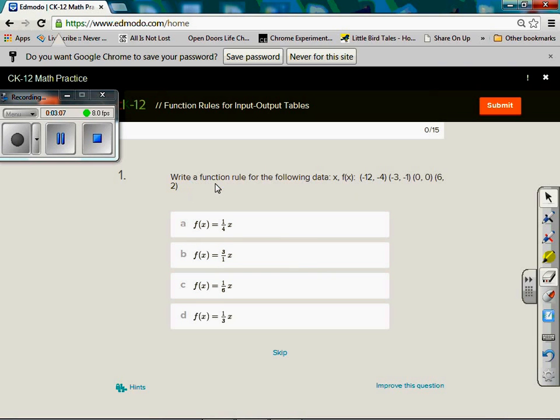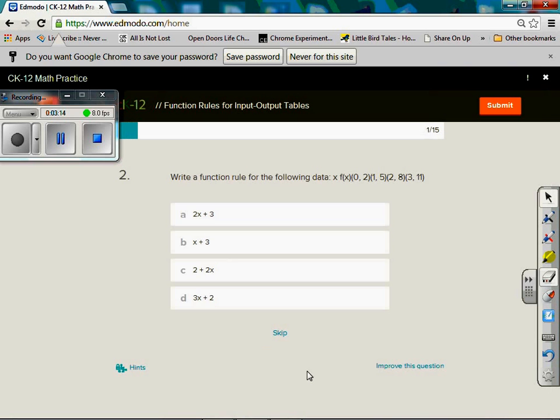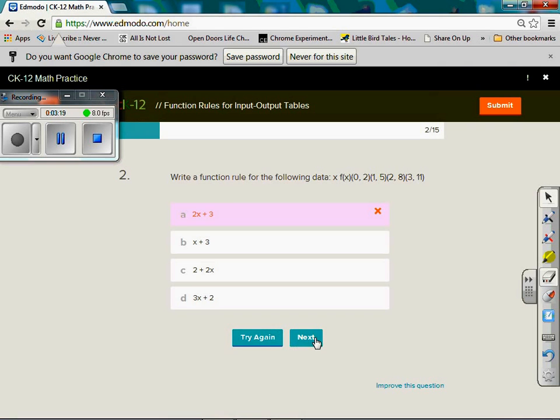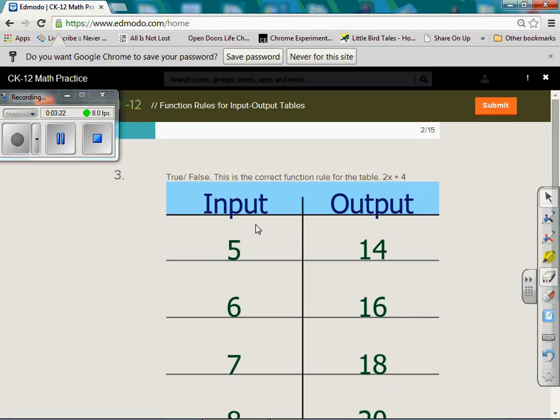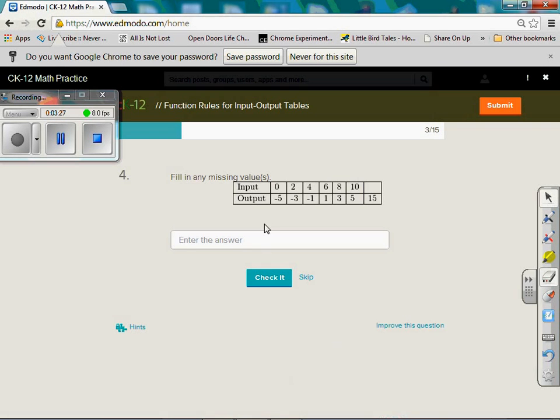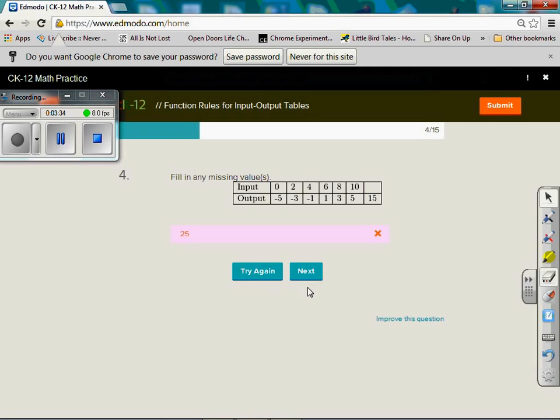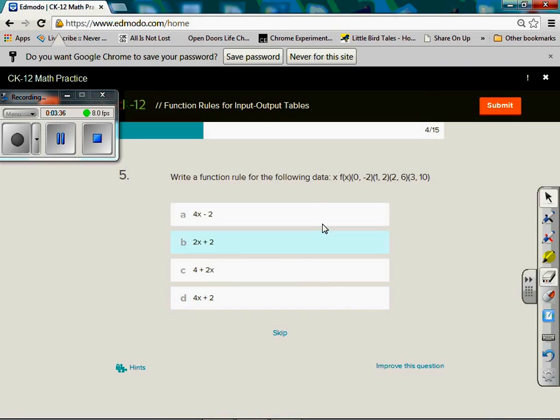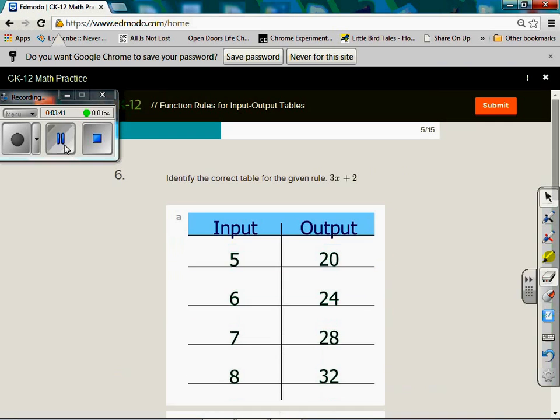It says write a function rule for the following data. So we'll just guess one. Some of them are very challenging, and it tells you what it is. Just for the sake of time, this is a true false, and let's say that's true, and next. And then it fills in the missing value, so you could enter in your answer. I'm just going to put 25 and check it, and then next. So it's 15 questions, so I'm going to pause it and go to the rest.